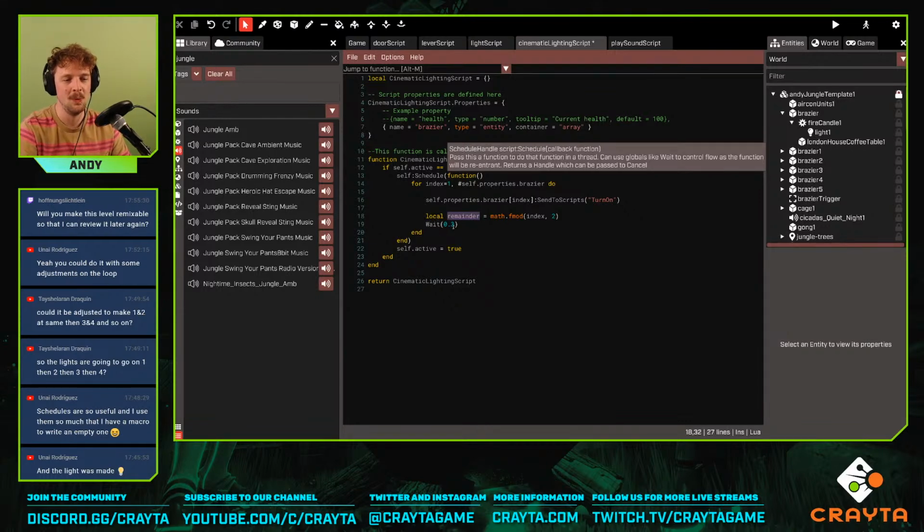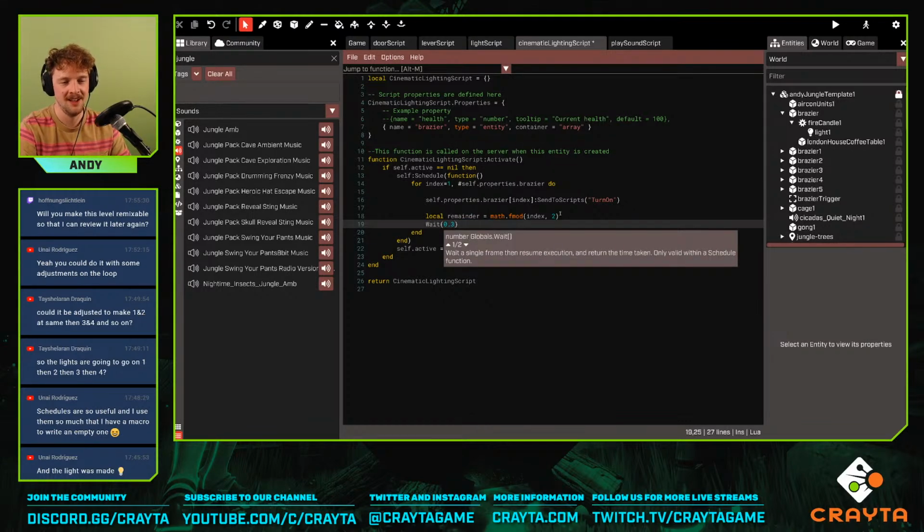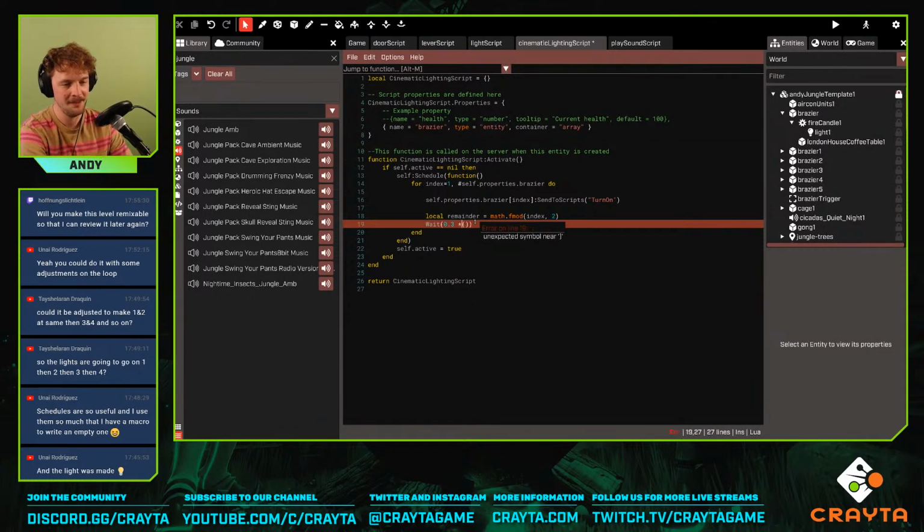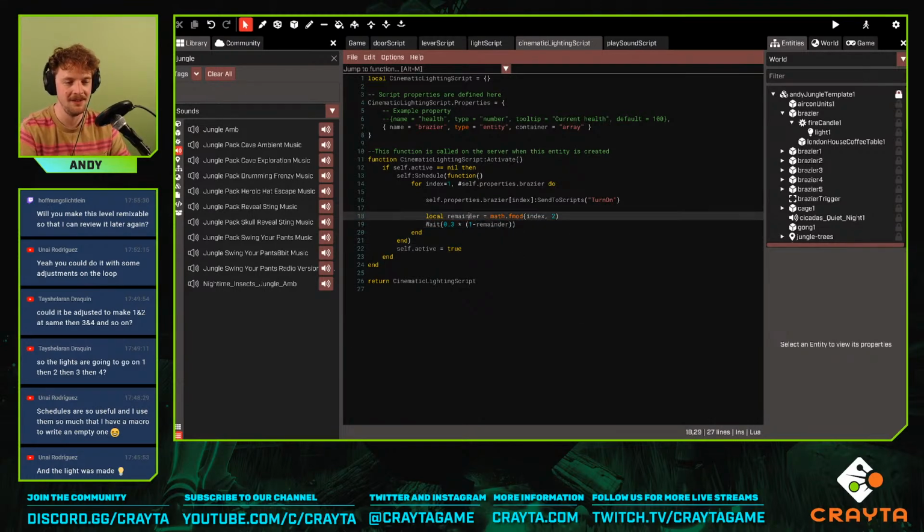So we'll do weight of 0.3 times 1 minus the remainder. So if the remainder is 1, which it will be for the first one, 1 minus 1 is 0, don't wait. So don't wait between Brazier 1 and Brazier 2. When we do Brazier 2, 2 divided by 2 is 1, so our remainder is 0. 1 minus 0 is 1, so wait 0.3 seconds.